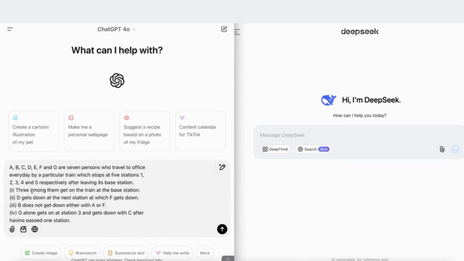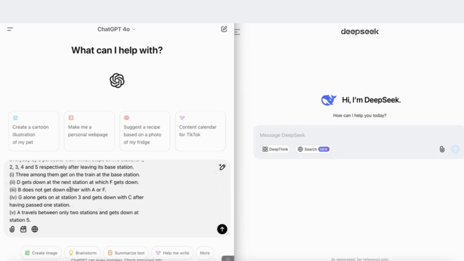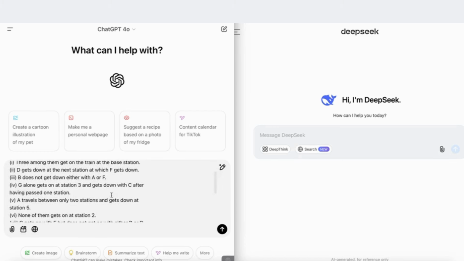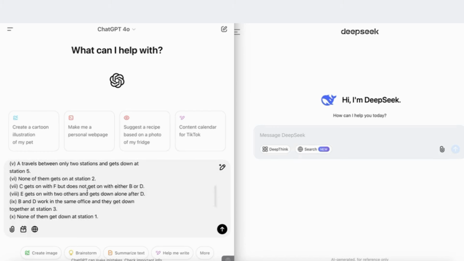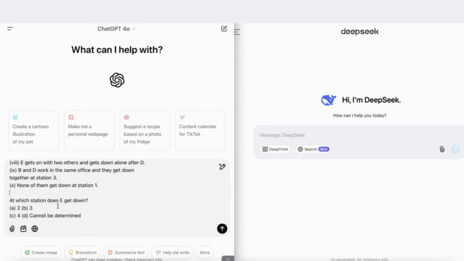What you'll notice here is that the problem has a large number of variables, so things like 3 among them get on the train at the base station, D gets down at the station and the next station at which F gets down. B does not get down either with A or F, and so on. And then it tells us none of them get down at station 1. The question actually asks us at which station does E get down, and it gives us a number of options. A is at station 2, B station 3, C station 4, or D cannot be determined.